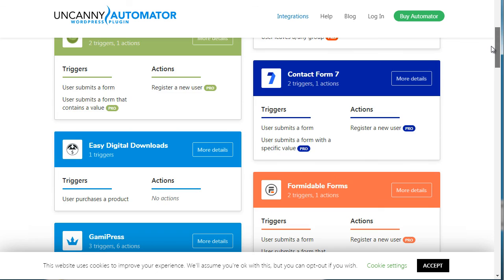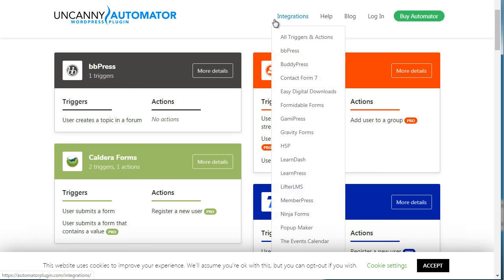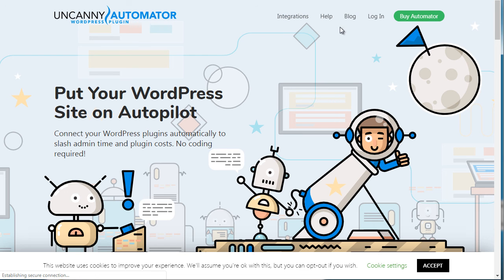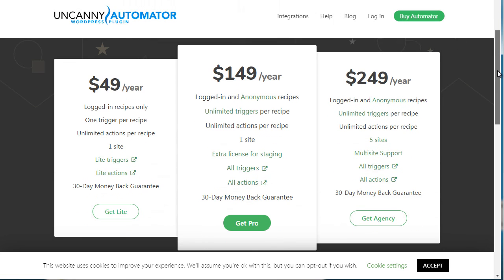This is a WordPress plugin that we've tested and we've really liked, and it's definitely worth it. Now, in terms of cost, if you go here to the main site, you click on Buy Automator, you can see that there are a variety of recipes that you can create. Now, the main difference between Zapier.com and this plugin is that with this plugin, you can create unlimited actions and unlimited recipes. With Zapier, on the other hand, you do have a limited amount of what we call zaps, or triggers and actions.